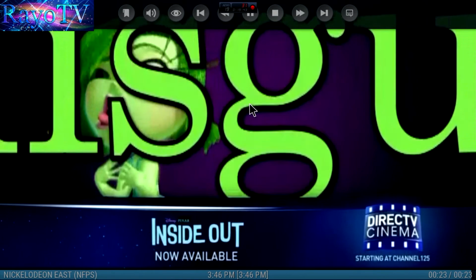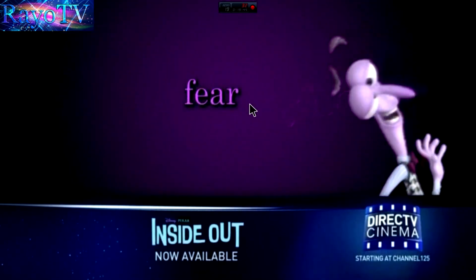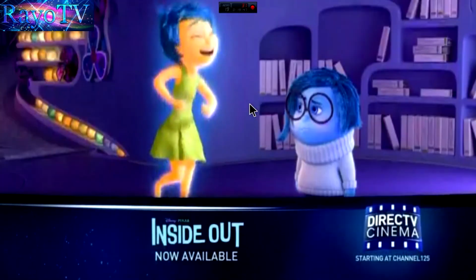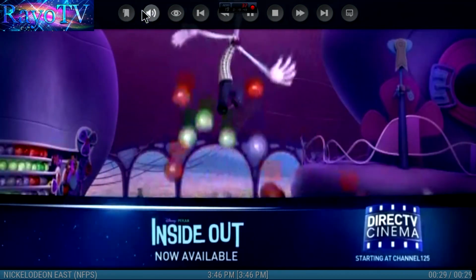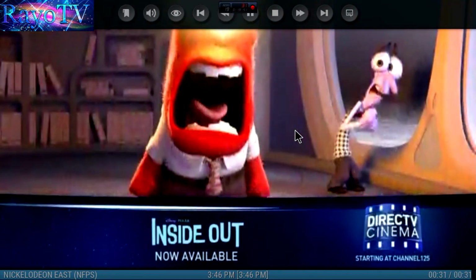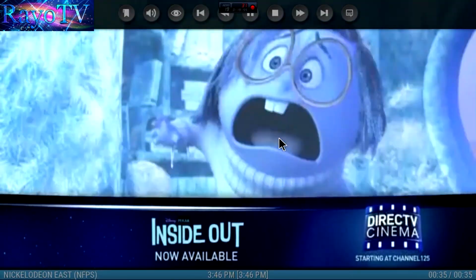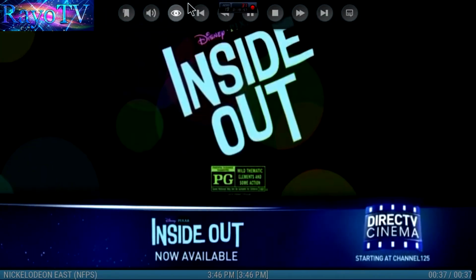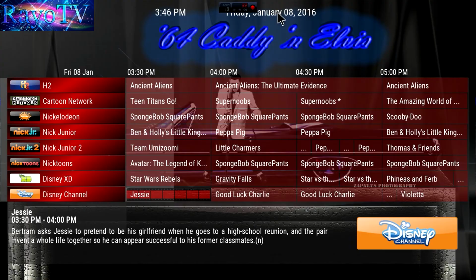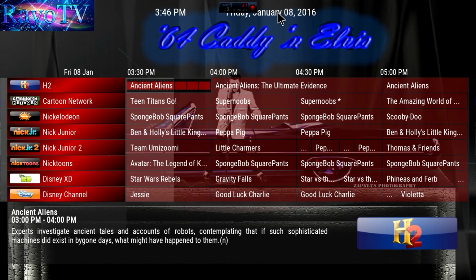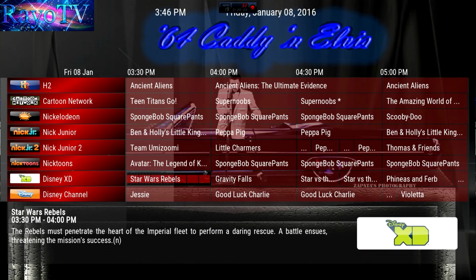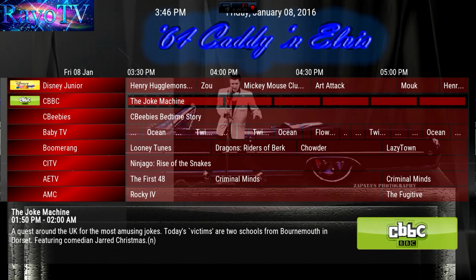Like that. Now, if you move the mouse while it's playing, like that, these options in the top are going to come up. If you click back, you go back to full screen, and if you move it, then right here again, you can click on stop and go back. And that's the King TV guide.